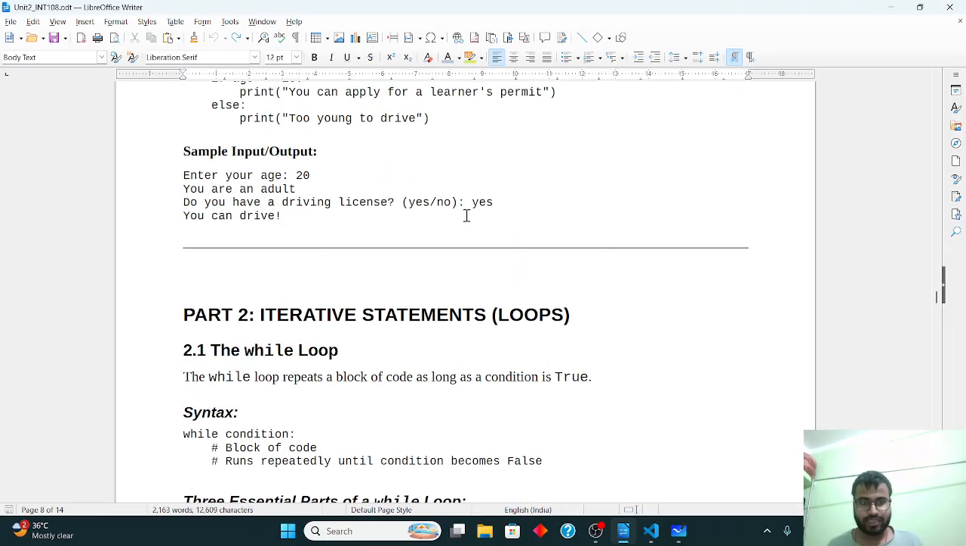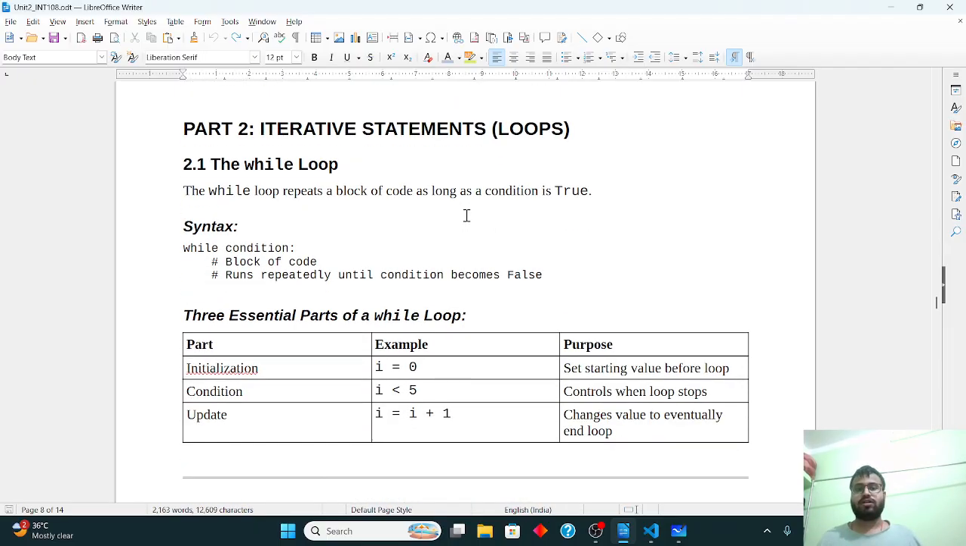Let's come to the next. We will be discussing iterative statements. We shall do this in the next lecture.